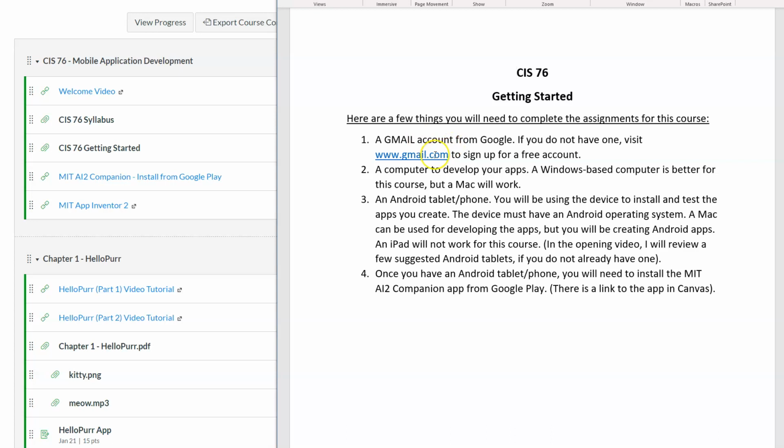So here's your Gmail account that you need to get yourself, a little free Gmail account. And then you need, of course, a computer. Windows based computers are better, but you can actually use a Mac for this part if you'd like. And then you need an Android tablet or phone. That's where you're going to need some type of Android device to be able to test it.